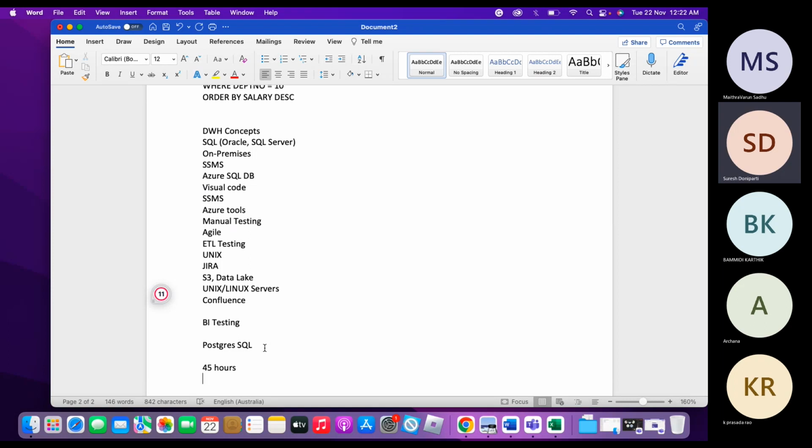But only one thing is, these are the theory topics. Data warehouse concepts is a theory topic. Manual testing is theory, and Agile also is theory. ETL testing, we have both theory and practical. And Unix also, you have theory and practical. Jira again, same practical, but you should understand the terminologies and everything.